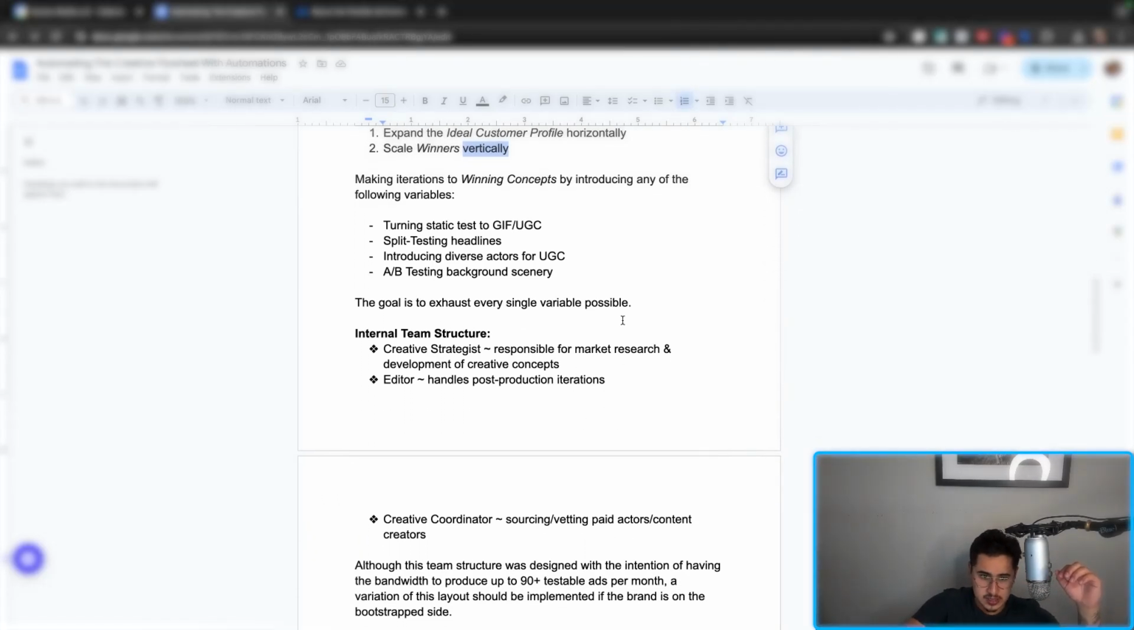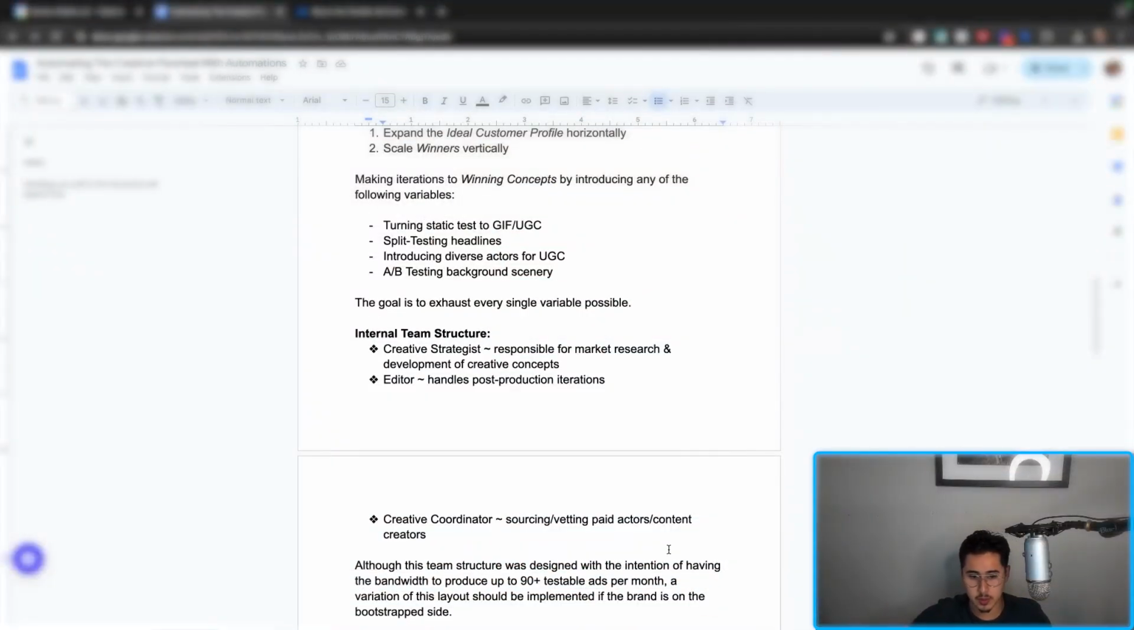Now, the internal team structure. I ran a creative agency in the past. I've consulted big brands doing $1 million+ a month in ad spend and even $1 million+ a month in revenue. All in all, just from the portfolio that we've managed, the structure is pretty much the same. There's a creative strategist who's responsible for market research and development of said creative concepts, an editor that handles post-production iterations, creative coordinator sourcing, vetting paid actors, and content creators. You work with agencies, you work with internal brands. This is the structure across the board. Creative strategist, editor, creative coordinator.